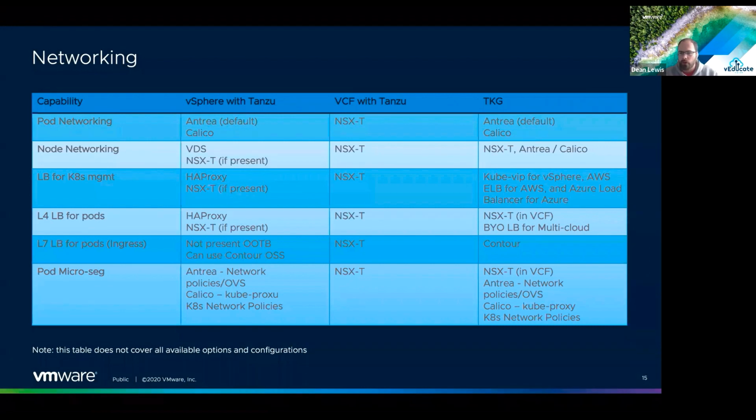You can go out to other services such as Calico. However, if you have NSX-T available in your environment already, you can also integrate there for node networking, for the load balancing of the Kubernetes management interfaces. That's the APIs where everything gets done in Kubernetes. And the same for pods as well.